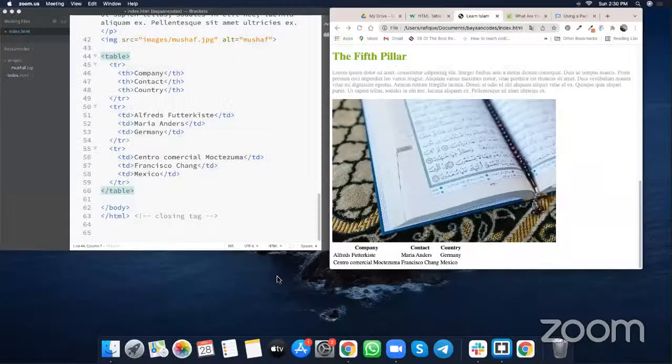Okay. So I'll continue. Okay, bismillah. All right. So this is the table.